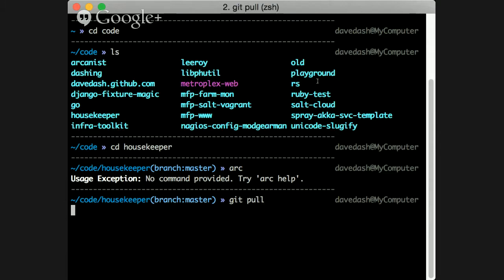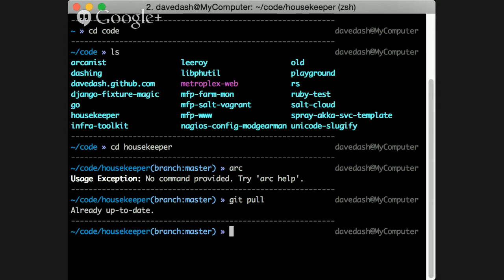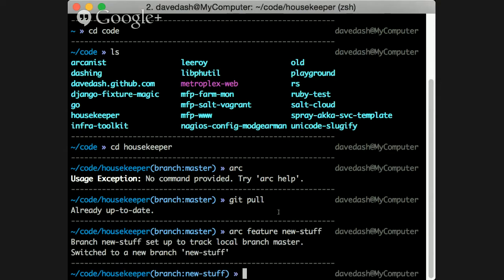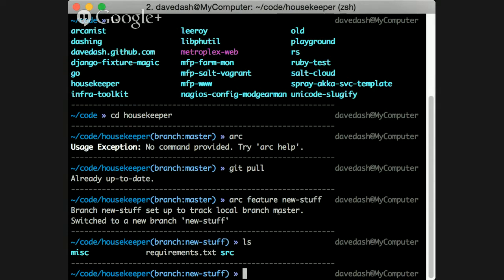So let's do a git pull, so I'm up to date. And let's wait for git. Okay, already up to date. So let's do arc feature. Let's say I want to do a new feature. New stuff. All right. So arc feature wraps around git branch and just creates the branch, and it sets it to track master and all that. So that's nice.